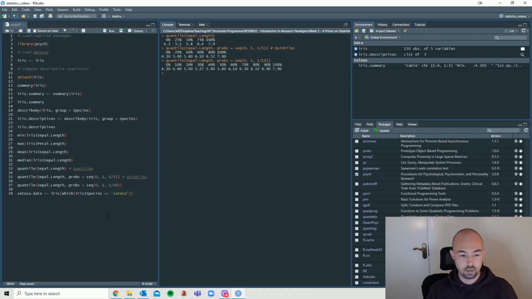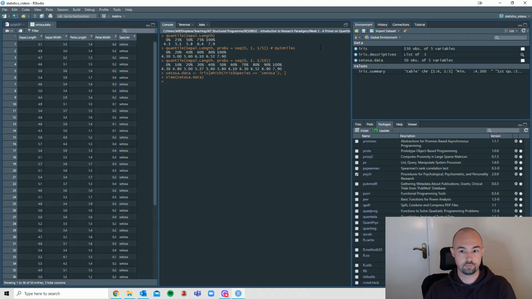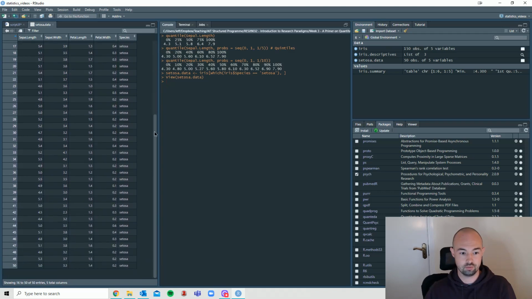So which is the species variable, which equals, and it's 2 equals here, and it's which equals Setosa, and nothing else. So what we wrote here is we want to create Setosa data, a data set called Setosa data, taking the iris data set and which the iris species variable equals Setosa. And what you'll see now is we've got Setosa data, 50 observations, 5 variables, which if I open, looks identical to the iris data set, but the species variable is only Setosa.